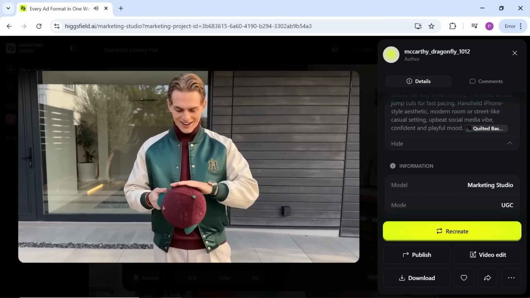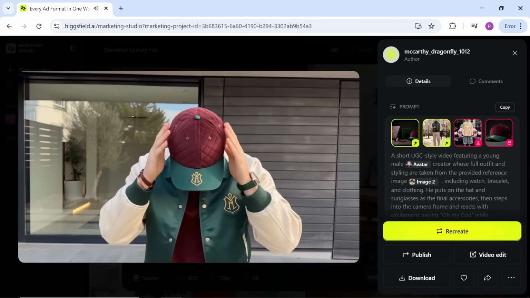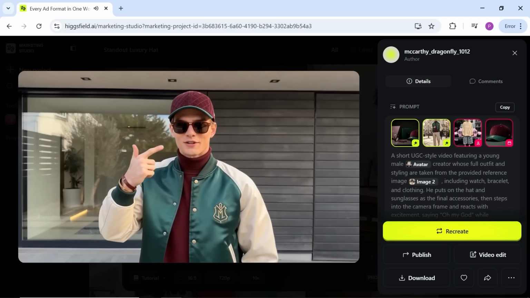Oh my God. This quilted cap is so clean. That monogram, burgundy and green just work and the strap adjusts.